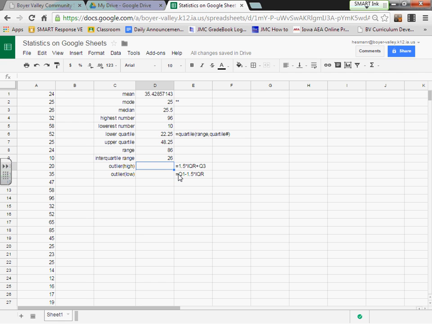So that's what I'm going to put over here. I'm going to say equals 1.5 times my interquartile range, is that number right there, and I'm going to add it to my upper quartile. So any value above 87.25 would be an outlier.